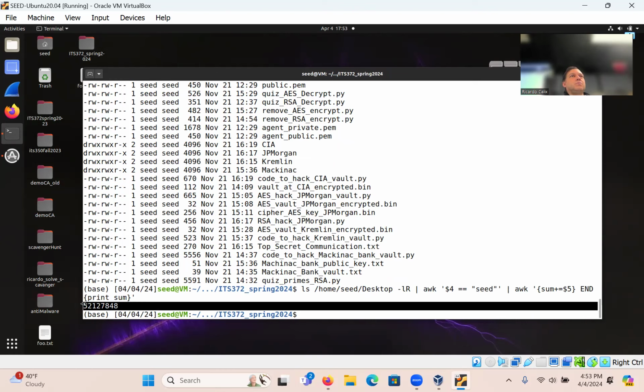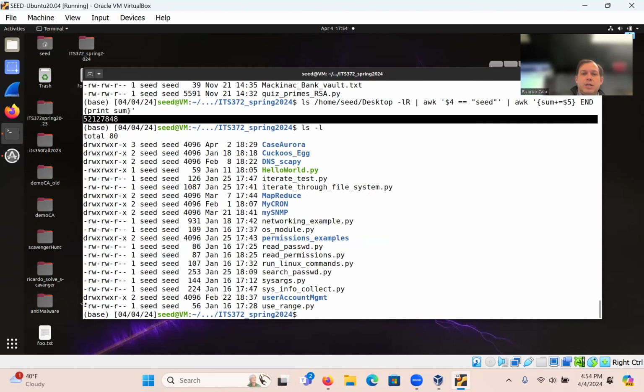Any questions? We should do a simpler one just to make sure this works. So one easy thing we can do is just go to a smaller folder, right? So I'm going to do ls -l here. I'm going to navigate into Case Aurora, for instance.